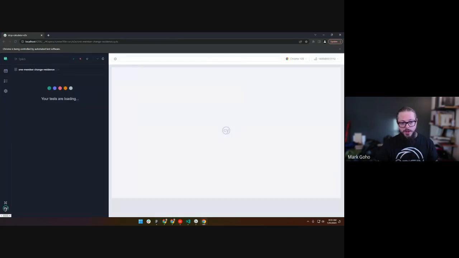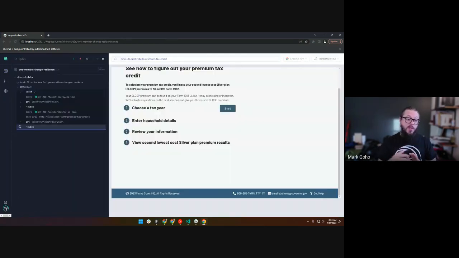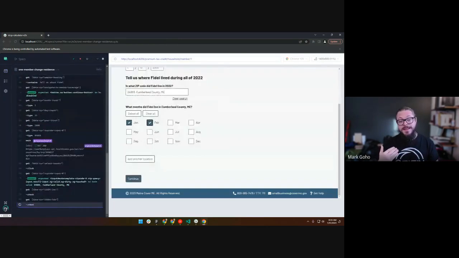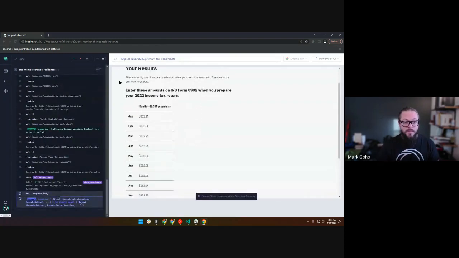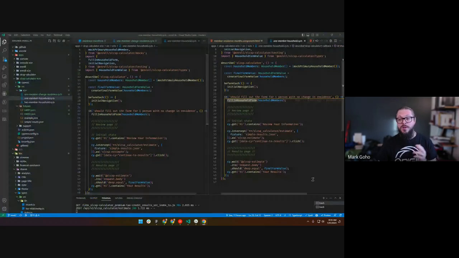And of course, our 1 member change residence does make it all the way through to the end of the form, but does not actually pass the spec, because we are at the point now where we have to write some production code to make sure that the form is being transformed in the correct way. So we're going to take a break here, and then we'll come back and write some production code.